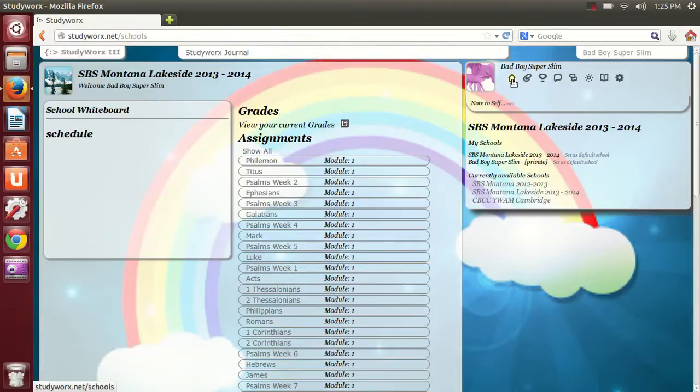So now you can start going through, looking at all your assignments, figuring out your key verses, and so on.